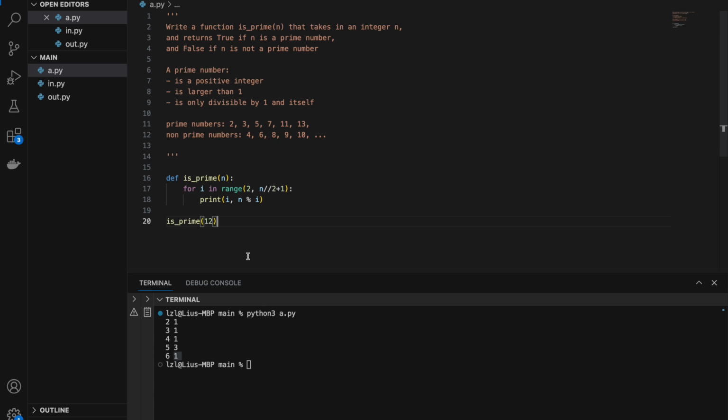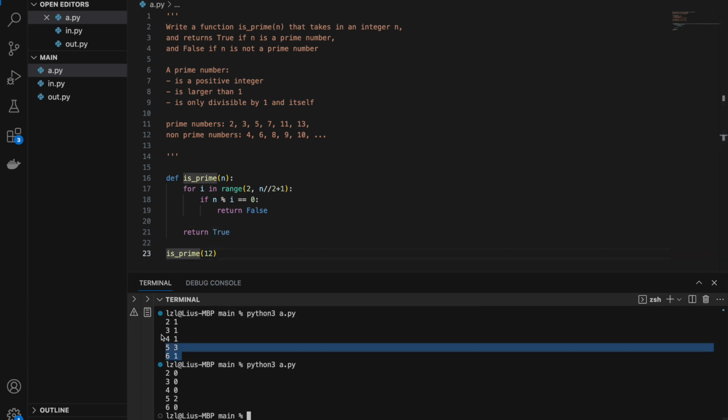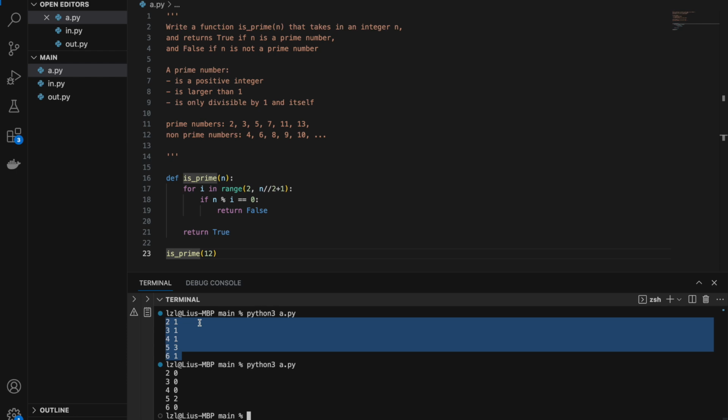However, if I change this to a 12, we are going to see a bunch of zeros. So here, 12 can be divided by 2, 3, 4, and 6. And that is why our remainder is 0 here. So here, if n modulo i is equal to 0, this means that n is not a prime number. So the moment we reach a 0, we are going to return false. However, if we reach the end of our for loop and we do not return false, this means that, like 13, none of the remainders are 0, which means that n is in fact a prime number.